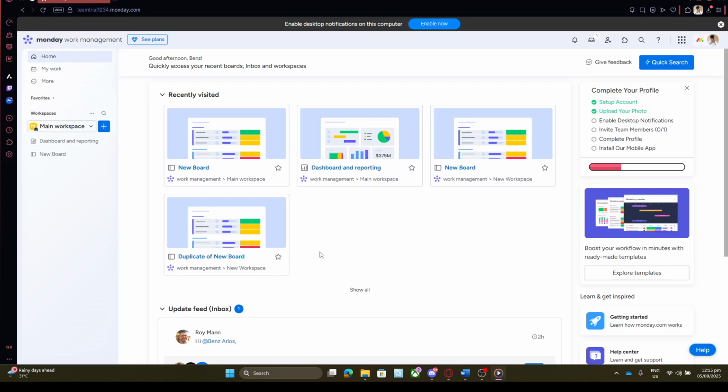If it's your first time, you may want to take a moment to familiarize yourself with the layout. It's quite user-friendly, with navigation menus readily accessible.